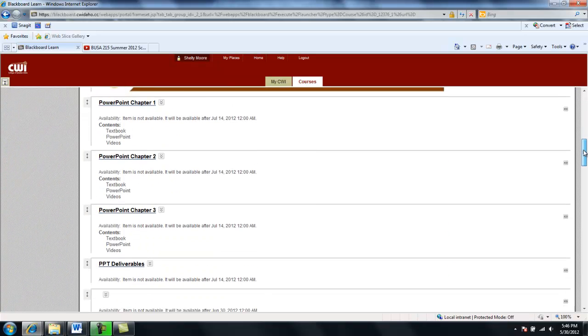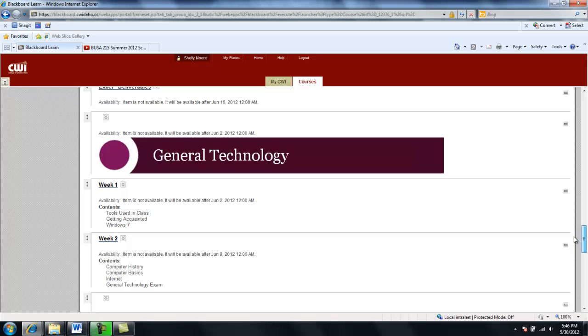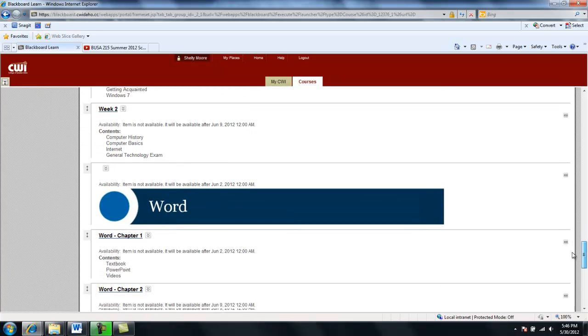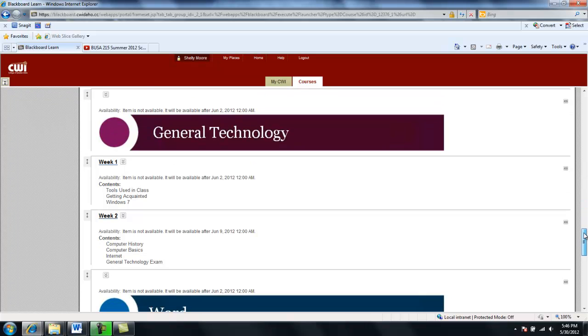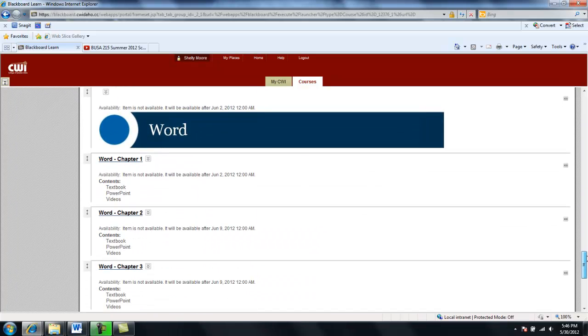What you'll see this first week down here at the very bottom is you'll see the general technology piece as well as Word. So I recommend that you start in this general technology section, work through this week 1. This is what will come up. This is what is to come up this week. So you'll go through the tools in class, getting acquainted, and Windows 7 stuff over here. And then down here you'll see Word.